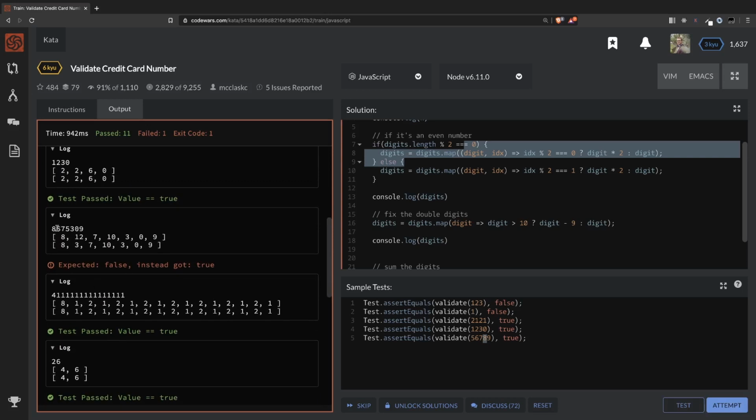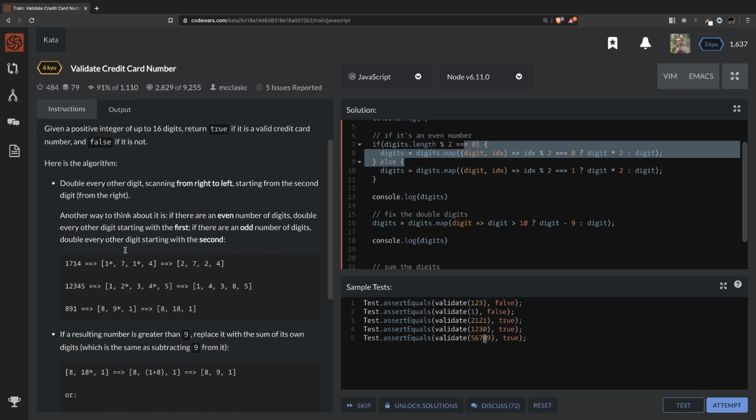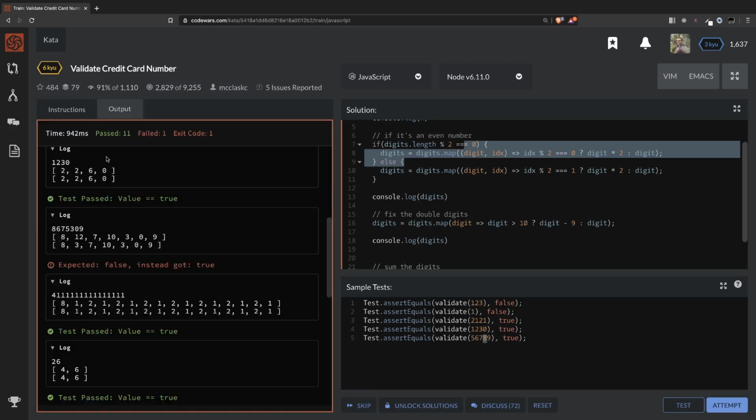All right, so we get, this is an 1, 2, 3, 6, 7. So it's an odd number. And for odd numbers, we need to double the second and the fourth and so on. So let's see. The second, the fourth, and so on.